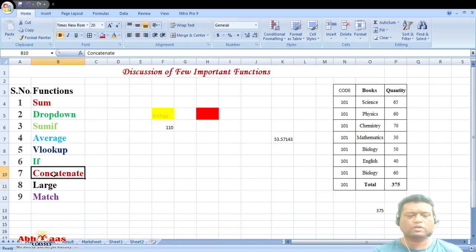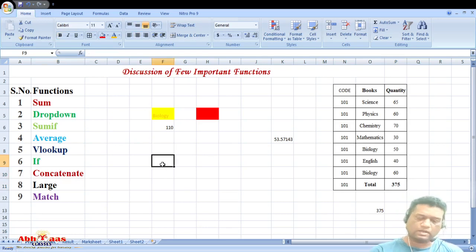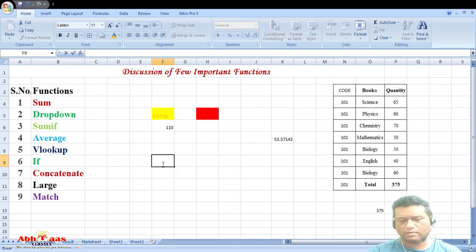If I talk about CONCATENATE, concatenate is a function which is used to combine two different strings. Let's suppose I am making a form. We will also talk about how to make a form in Excel later on. Right now I am making a form, and in this form I am giving first name, then last name, then full name.